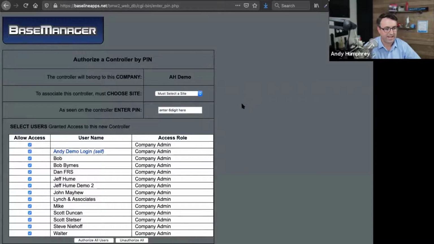When you're in the Add a Controller screen, you'll select your site name. And again, this is why I mentioned add a site. If it's brand new, you want to do that in advance. And then you'll take the PIN code that we just mentioned, and you'll enter the PIN code right here into this box. And then you'll click Authorize a Controller.